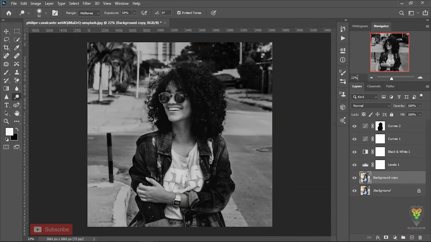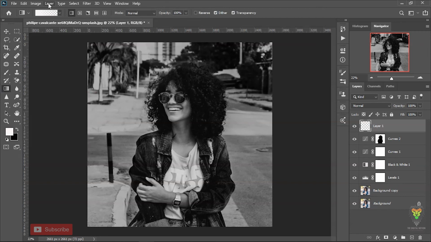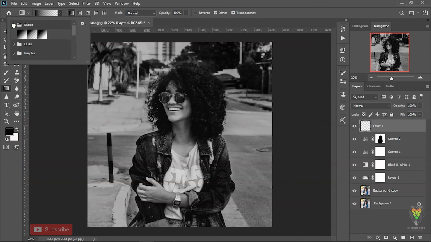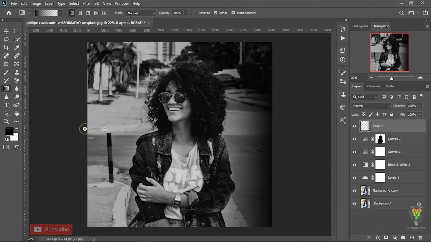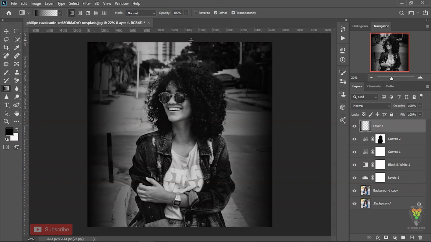After completing, select the last created curves layer and create a transparent layer by choosing the new layer option with a plus icon down below. Then choose gradient from the toolbar. Make sure the gradient type selected is transparent from the gradient type picker at the top. If not, then please change to transparent from basics, and also the foreground color should be black. Then hold down the Shift key and drag from each of the edges of the image towards the edges of the subject.